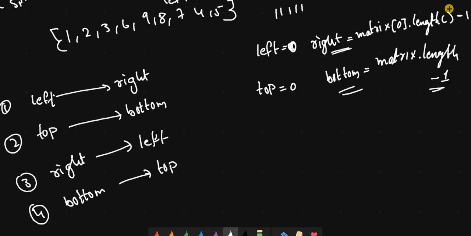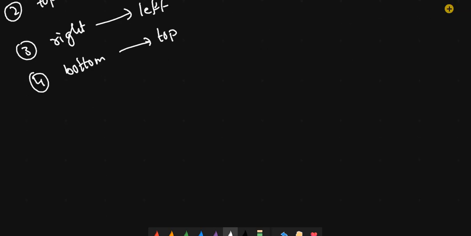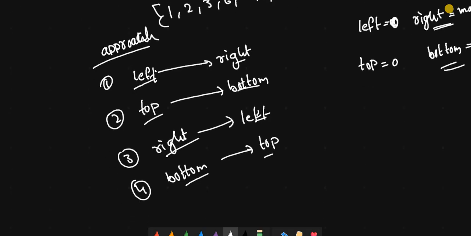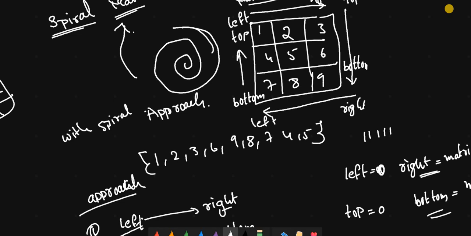I hope you understood about this variable initialization and the variable values. Why have I taken this? Because in the spiral way, everyone follows this approach. They iterate the elements from left to right, after that top to bottom, after that right to left, after that bottom to top. They keep looping this until they complete the reading of the matrix in a spiral way.